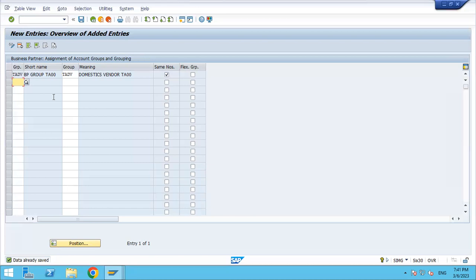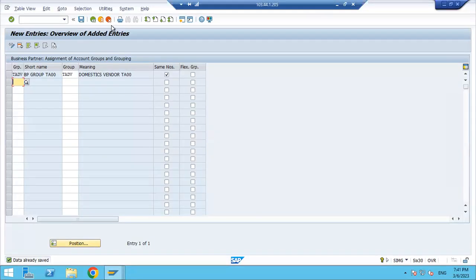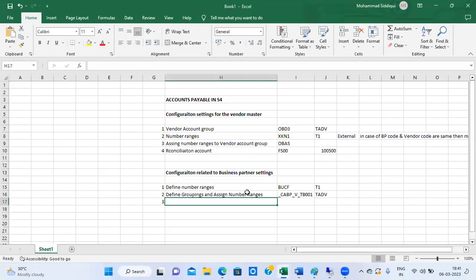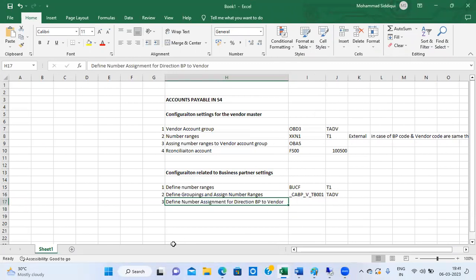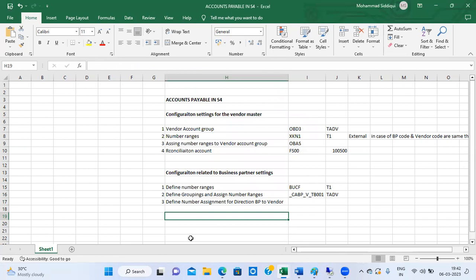Yes, sir. So we have done master data synchronization. Third step, third point: assignment to business partner. This is very, very important. That's why I am again taking this. Otherwise, you will lose everything. So now we have done with the required setting. We are good to create the master data.